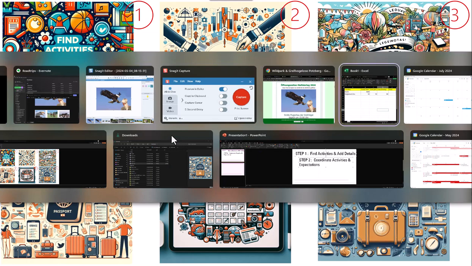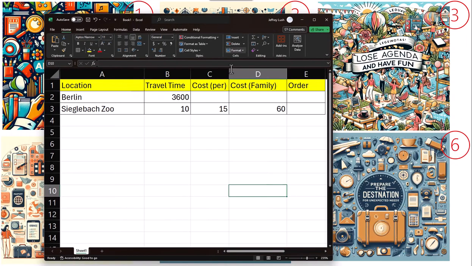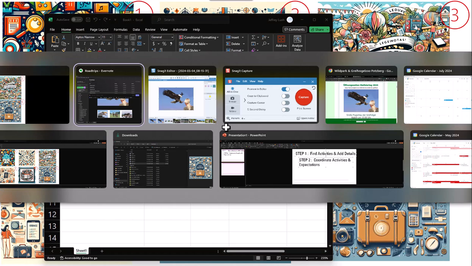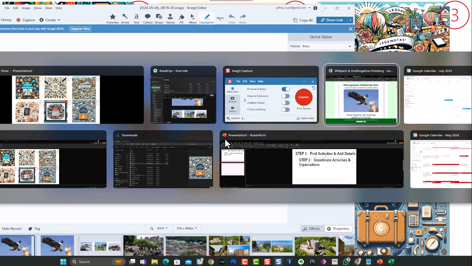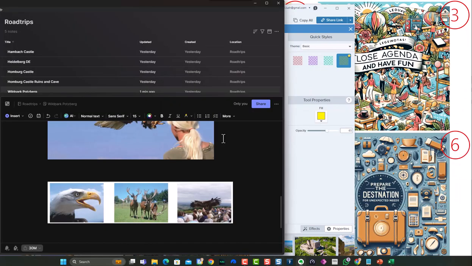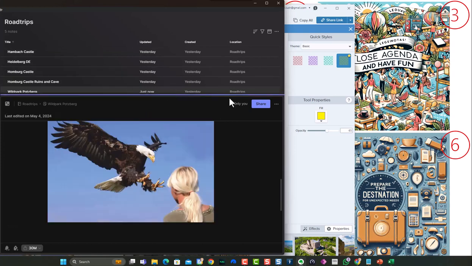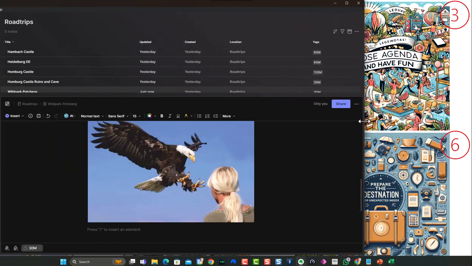Another way to document that would be to put it in a spreadsheet. Now, one thing I failed to mention on the Evernote, let me go back there. Here, I put a tag in. You notice here at the bottom, in Evernote you can add a tag. If you look at this chart, you can see here the tag, 60 minutes. This is the distance from the house, so that when I'm looking at Evernote I know, okay, it's going to take me 30 minutes to get there.